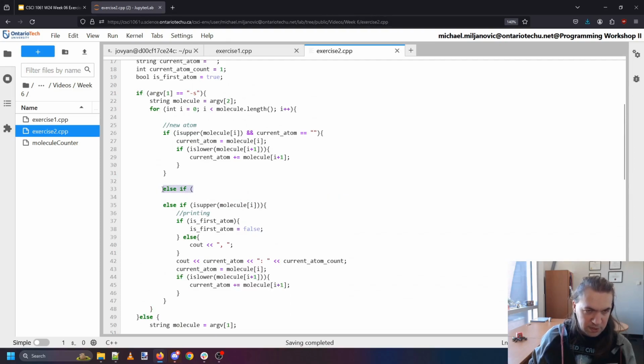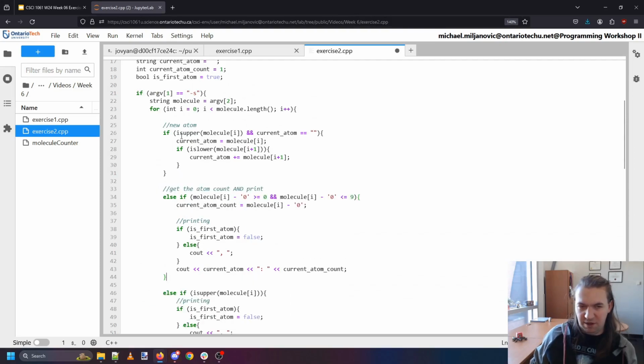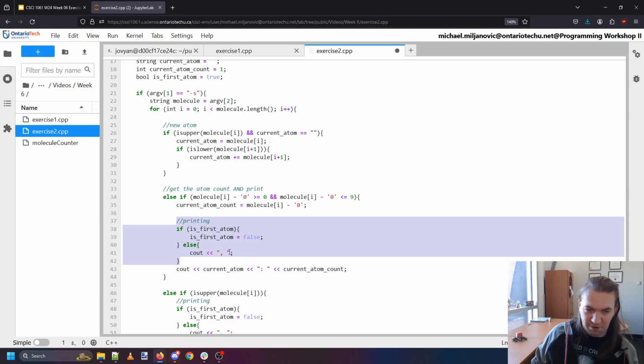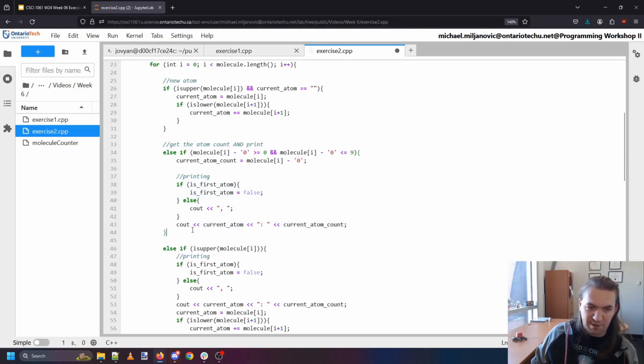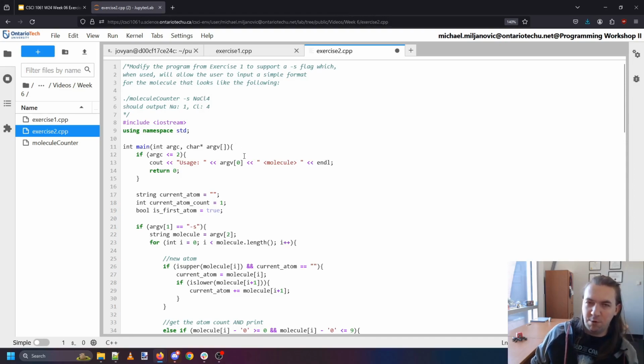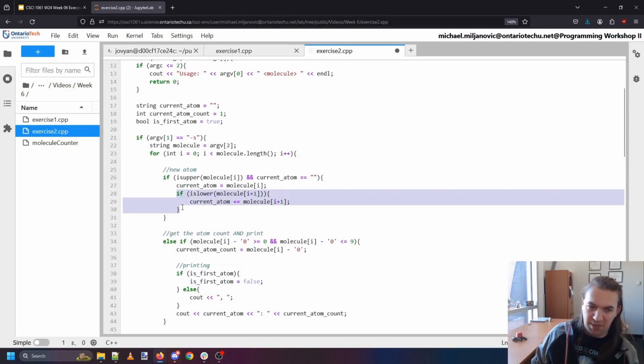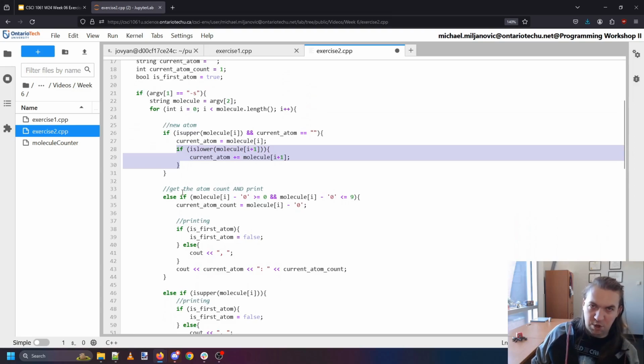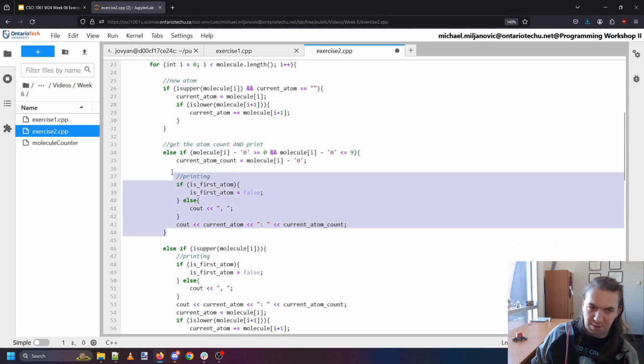So if it's not an uppercase letter, then check to see if it's a number. If it's a number, okay, it's time to print. Grab the atom count. If it's the first atom, it is no longer, and print it. Okay. If it's not a number, if it's a lowercase letter, we don't really care because we already grabbed that when we grabbed the atom. So we're handling the situation where it's a lowercase letter. We're handling the situation where it's a number, which is what this is.